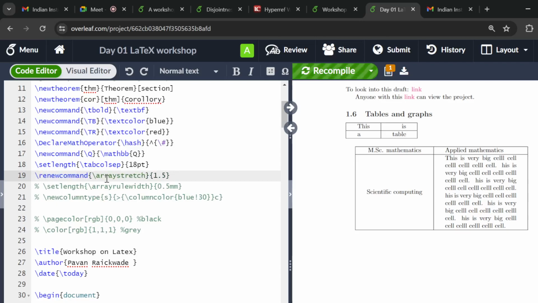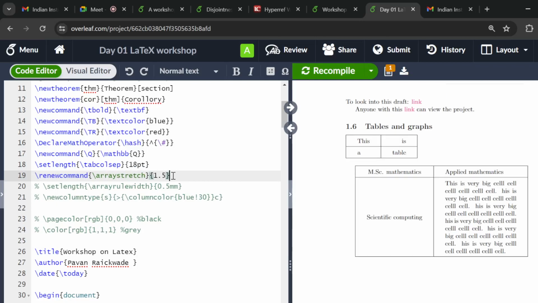This command is renew command array stretch of 1.5. By name it is not clear why it is called array stretch, but basically what it will do is stretch the white space between the top and the bottom of every text by 1.5 times. Okay. So now if you recompile, you see a kind of spacious column. From the sides, there is an 18 points gap between the border and the text. Also from the top and bottom, the gap is increased by 1.5 stretch.